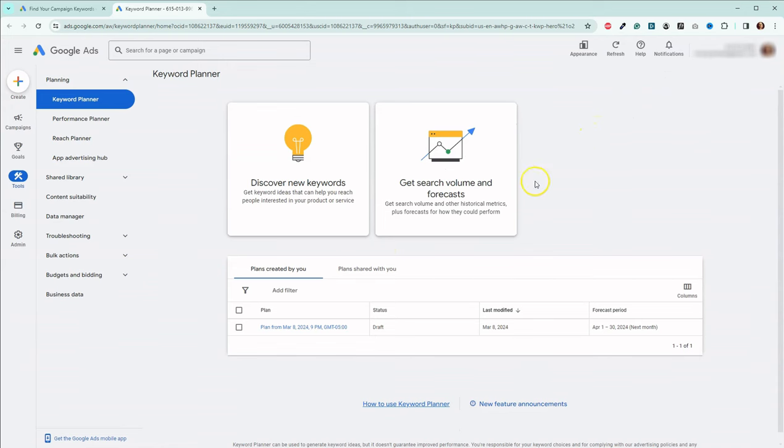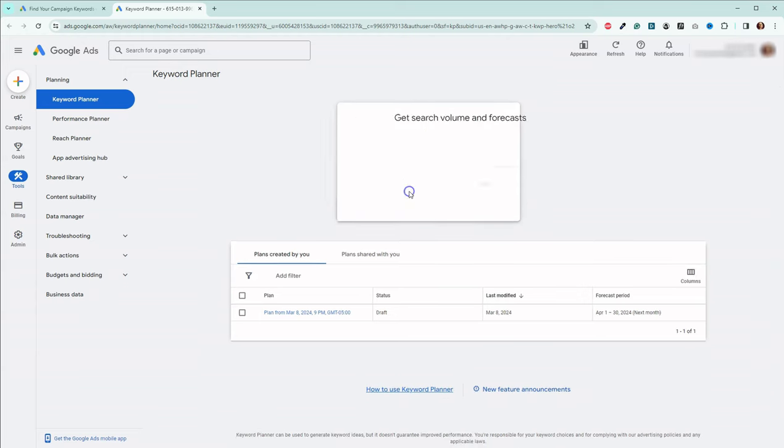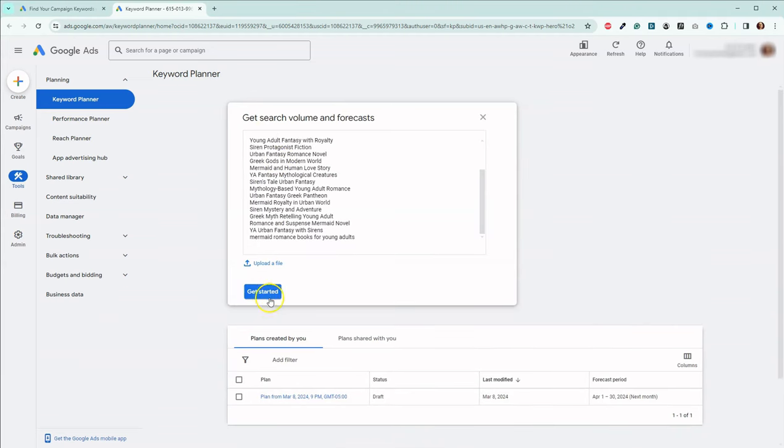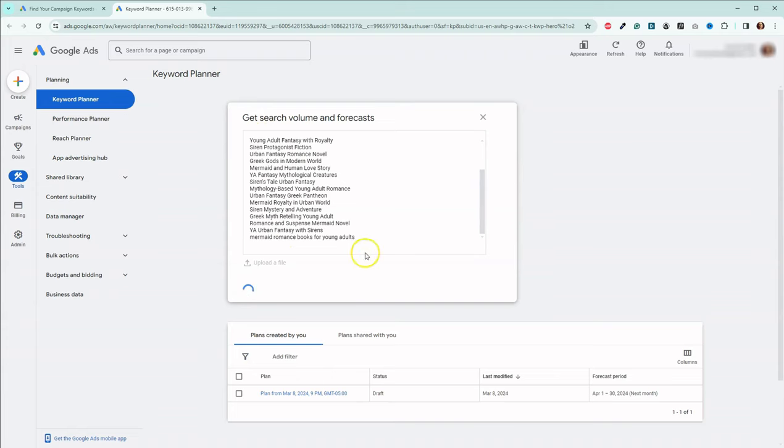You have the option of discovering new keywords by using this tool on this side. But what we're going to do is look at the search volume and the forecast for our possible keywords for this book. So I'm going to go to the spreadsheet, grab the list, and hit get started.